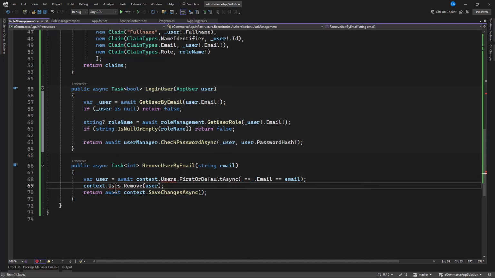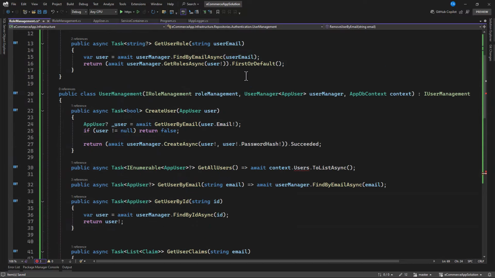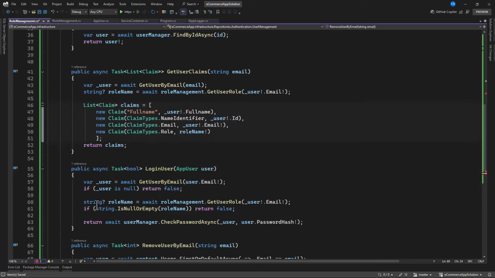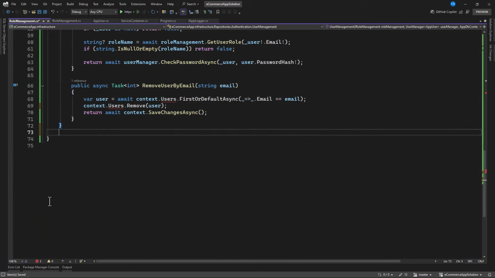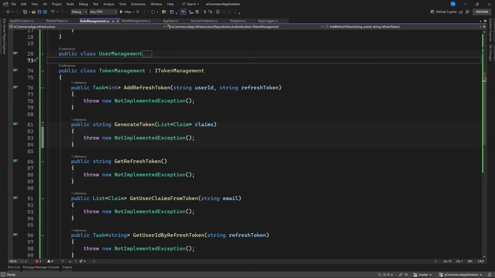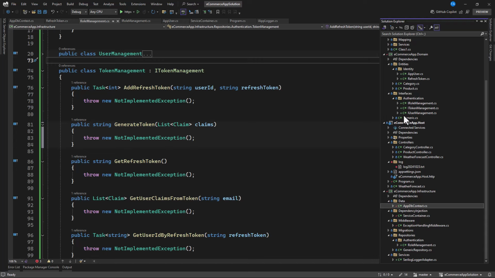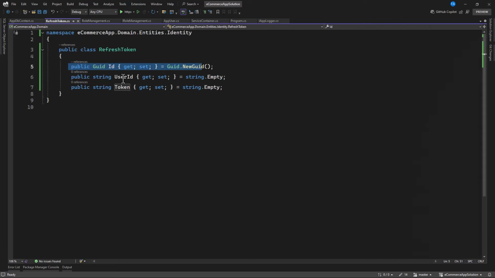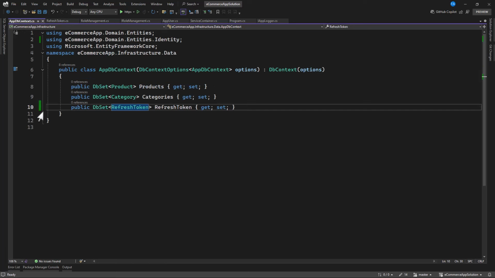Now let's implement the last one, and that will be the token management. So let's have our method down here. What we're going to do next is implement our token manager. So we need to create a model which will be used to save it, which contains three properties, maybe a GUID as an ID, user ID, and the refresh token itself. So go to the domain, and in identity, let's add a class in there. Add a class known as RefreshToken, and we have the ID, the username, and the token.